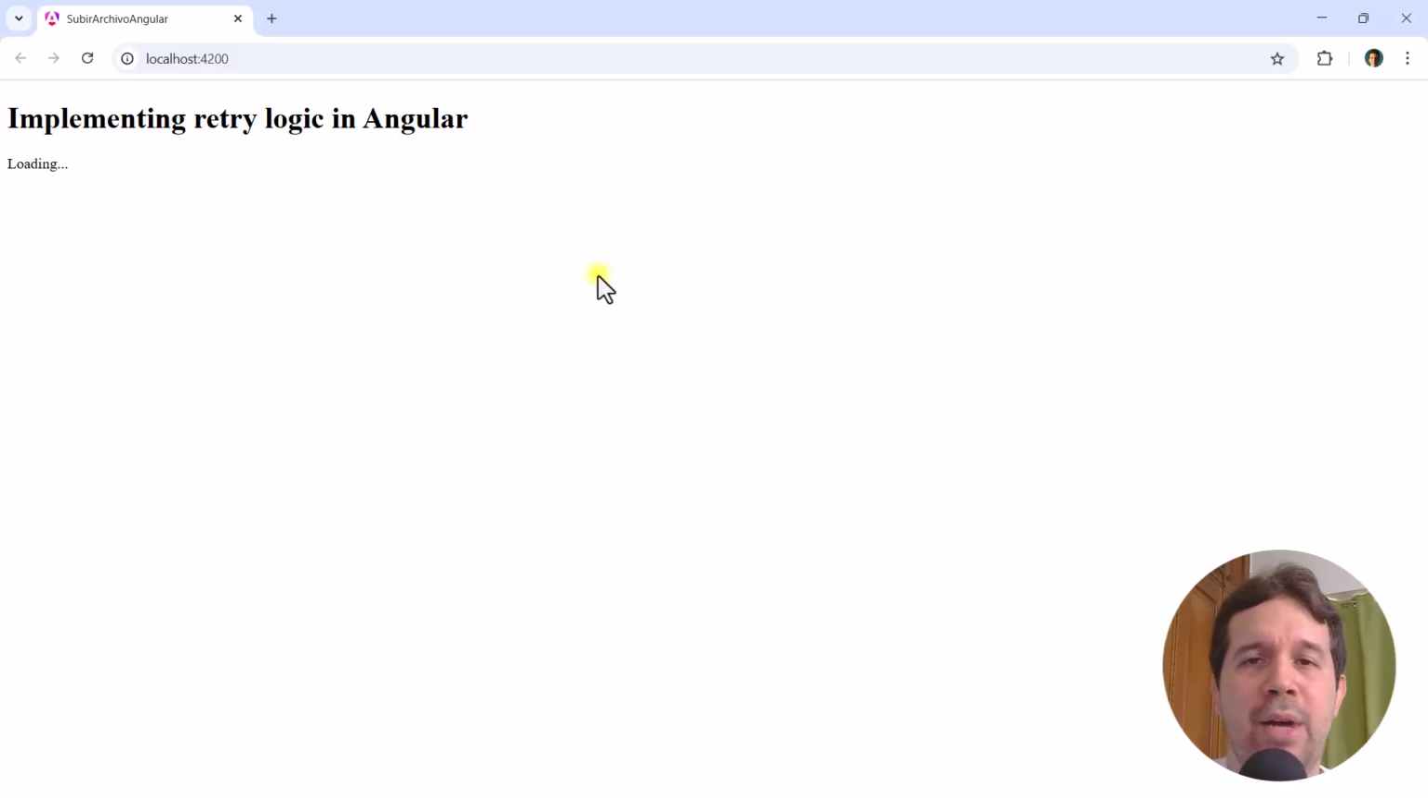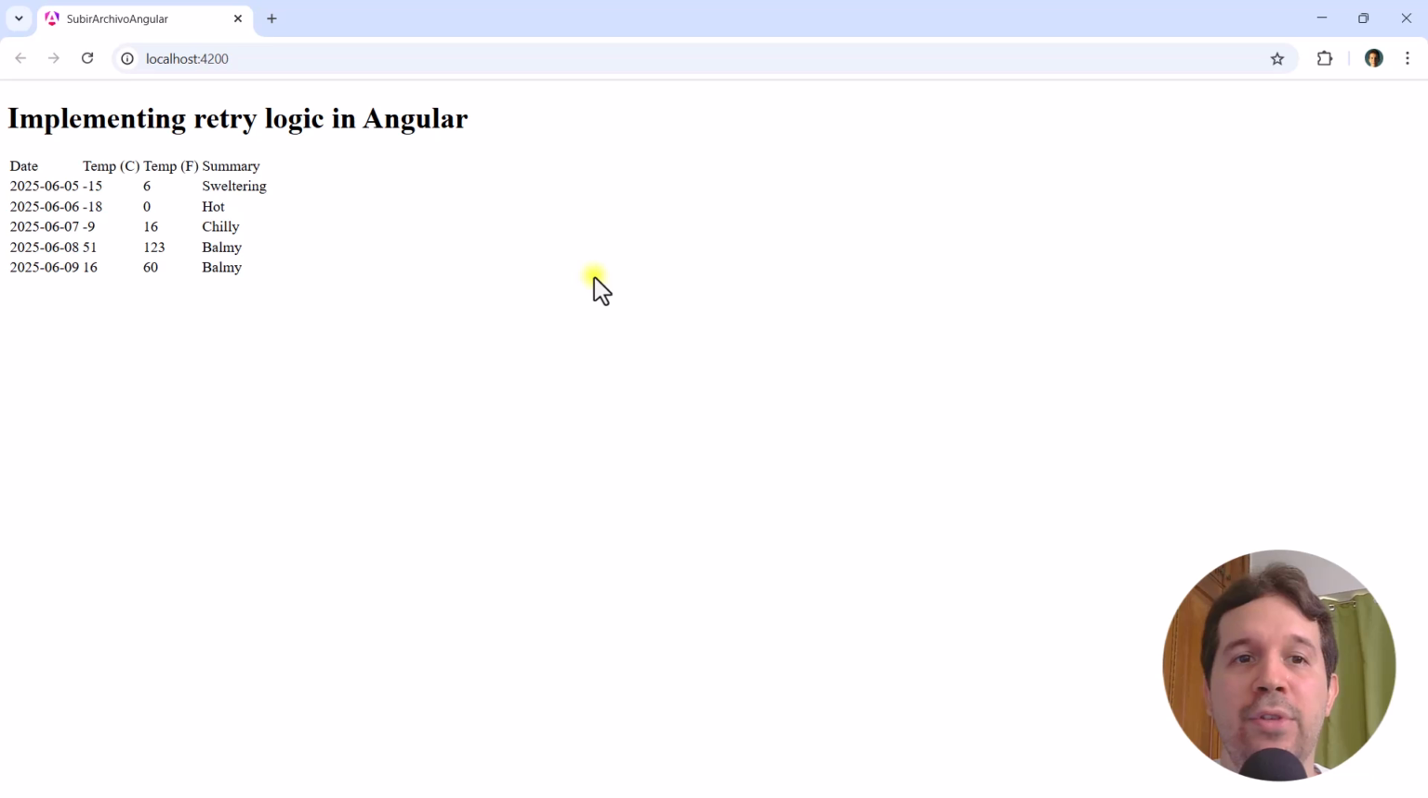And I come here, again, nothing is happening. Even though the web API is up again, the Angular application doesn't know that. So the user has to come here and then press F5 so that it can start over, and now the communication works, but that is a very bad user experience. We want this to happen automatically. So that is what we're going to do in this video.